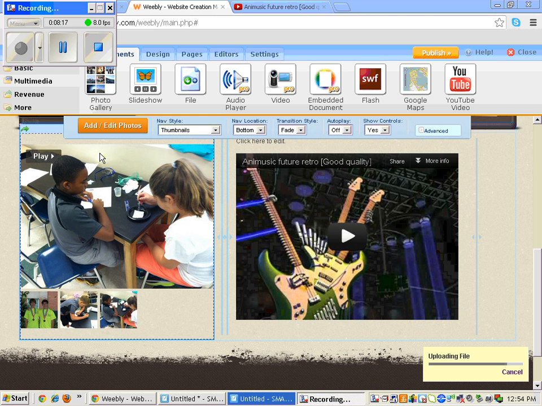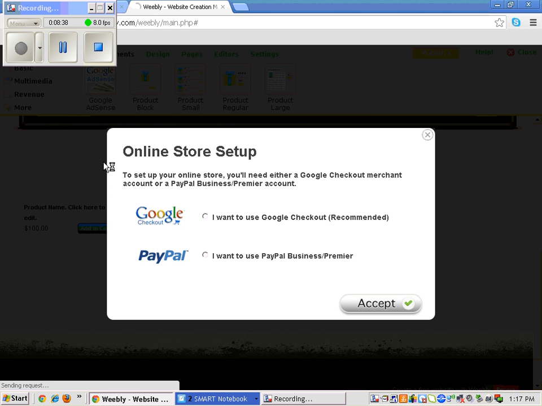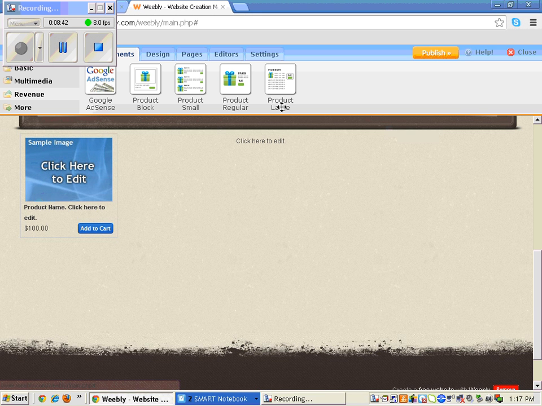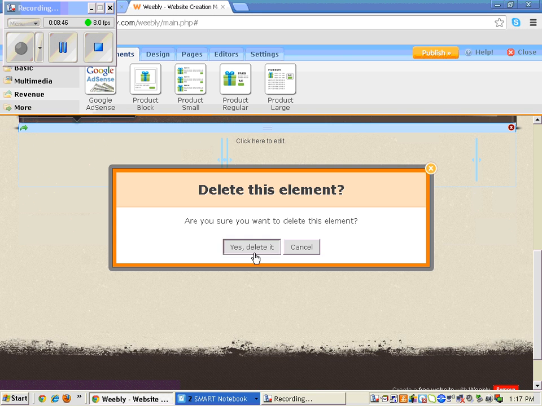Once your pictures upload, you'll see that you can have a slide. Also in the tab at the top, if you click on revenue, if you're building a website for a business and you want to sell a product online like shoes or shirts, you can use a product block, and you can link your account to PayPal, so visitors to your site can make payments using PayPal.